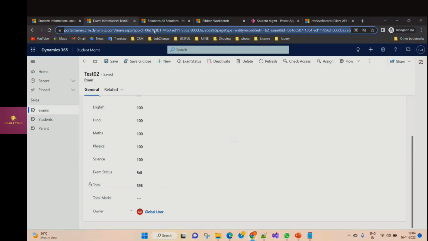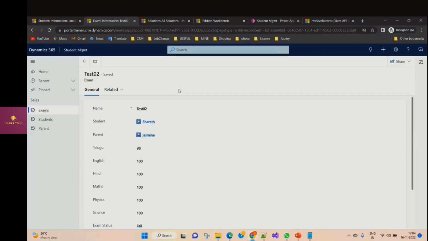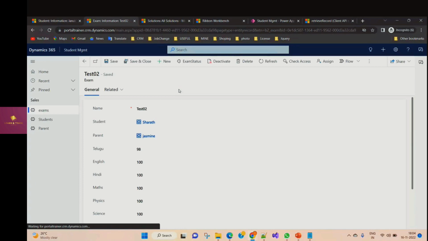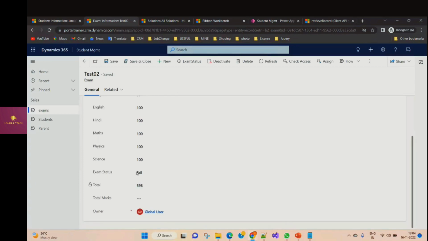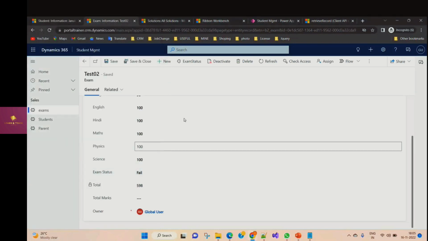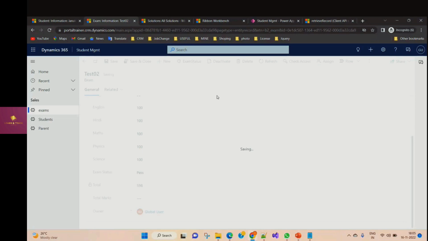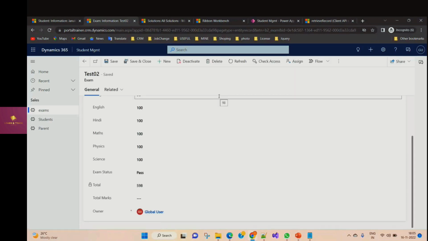Now I'm refreshing it. It will show only for fail. Now it was fail, right? That's why it was showing. If I change the status to something else, you can see the button will be hidden.